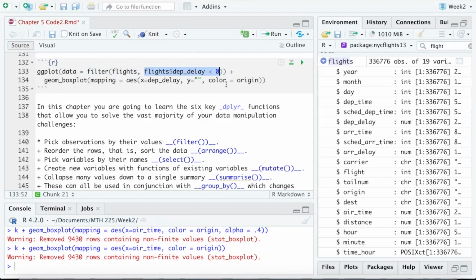We're going to color by where the plane took off, by the origin. This is a box plot, so we really don't need any markers on the y. So I'm just going to say y equals, there's nothing between these two quotes. And so that basically means it's going to print nothing over there on the vertical axis. And then we're plotting departure delays so we can see them.